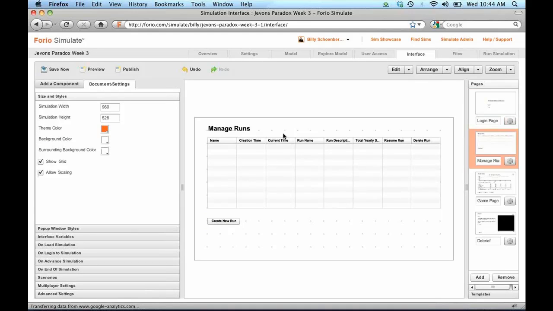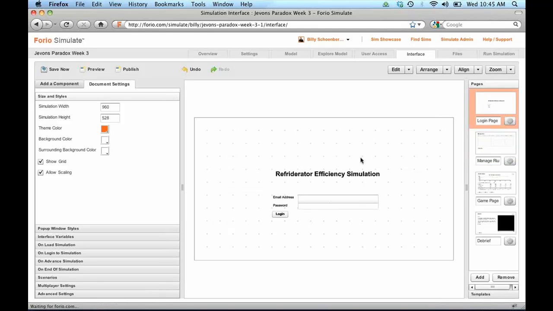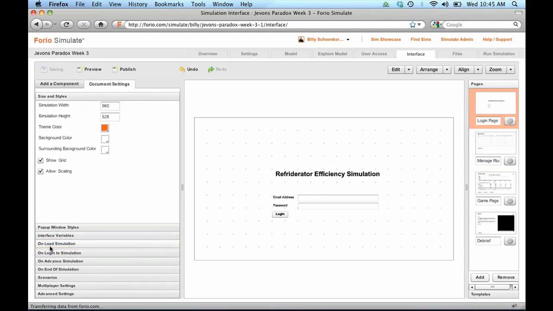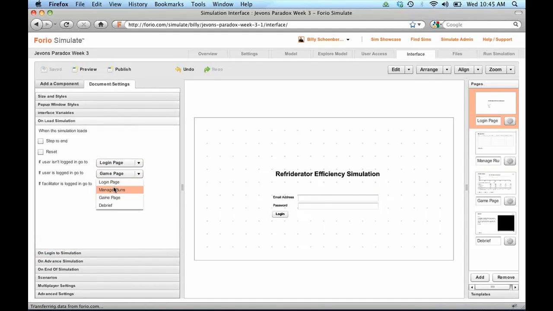And the final thing that we want to do now is actually integrate this manage run page into the simulation flow. And to do that, we need to change that in both places where we set up what happens after you log in. We want to change the user destination to manage runs, the facilitated destination to manage runs. That way when they log in, they see their manage run screens. And we're also going to want to change those document settings on load to the manage runs page. So if the user is already logged into the simulation, rather than showing them the login page, let's just show them the manage runs page.